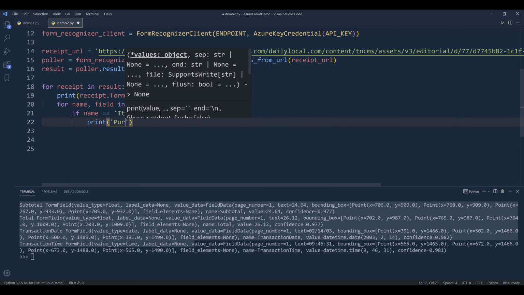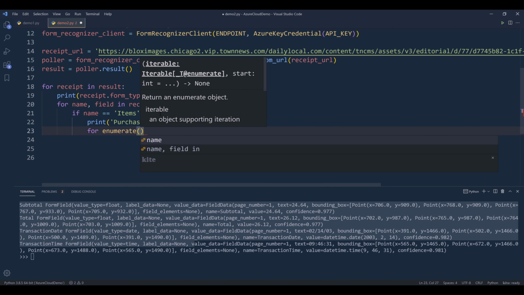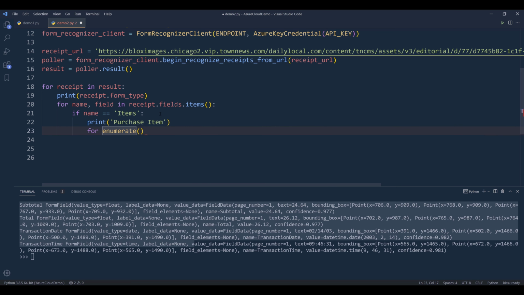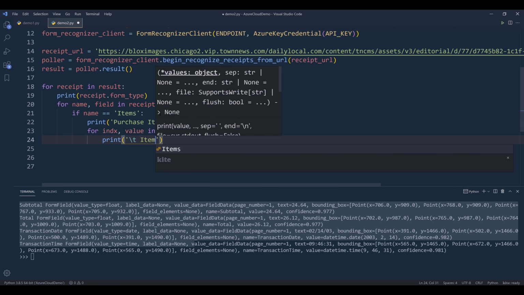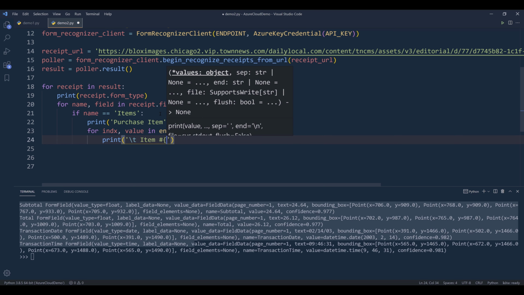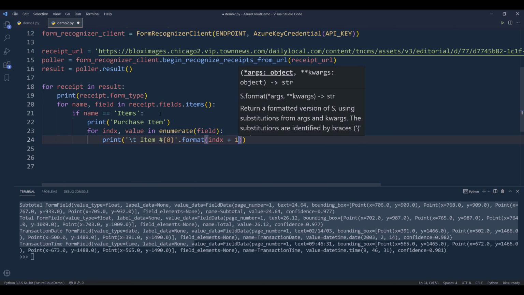And let's call this purchase item. Then I want to iterate each field within the item object. I want to return the element index as well. So here I'll say for index and value in enumerate, giving the field object. I want to print the item name, and it's going to be item followed by the index number. I'm going to start our number from 1.